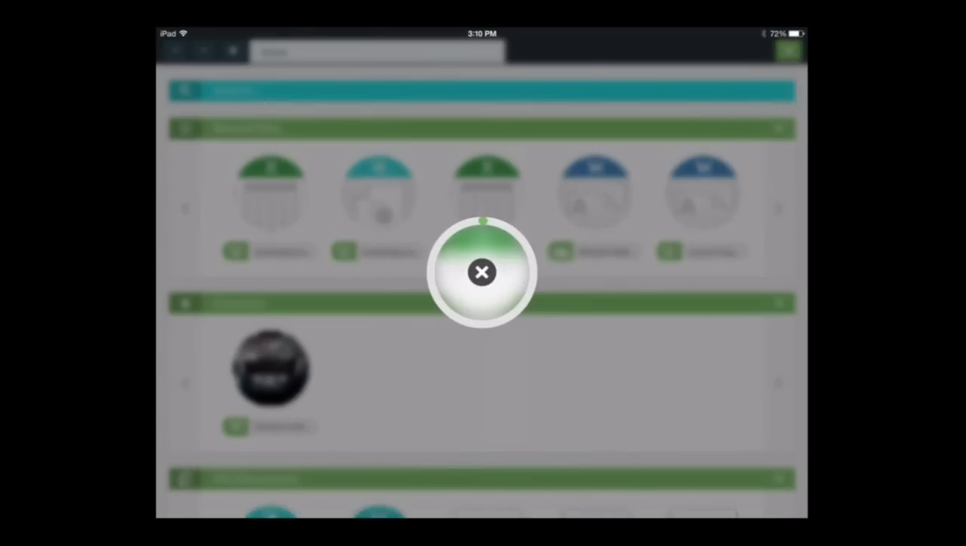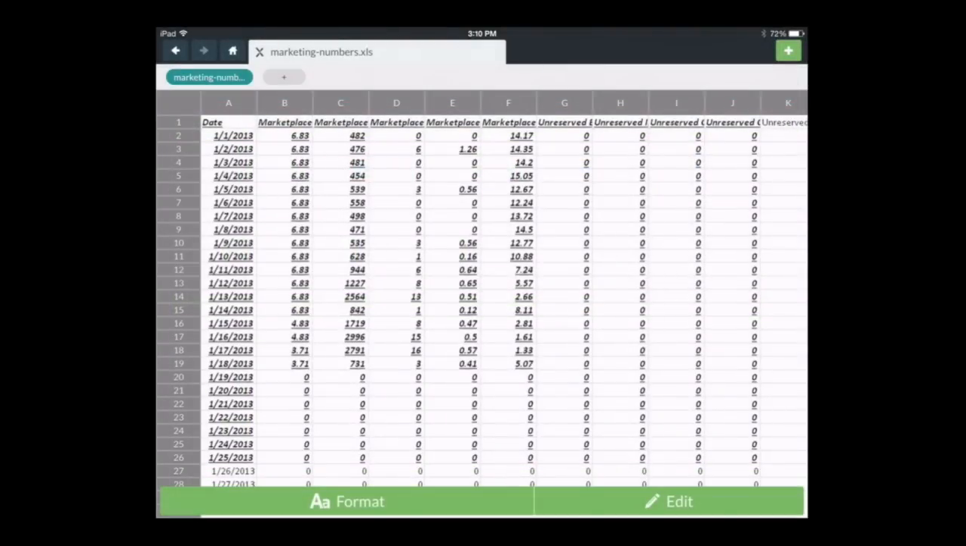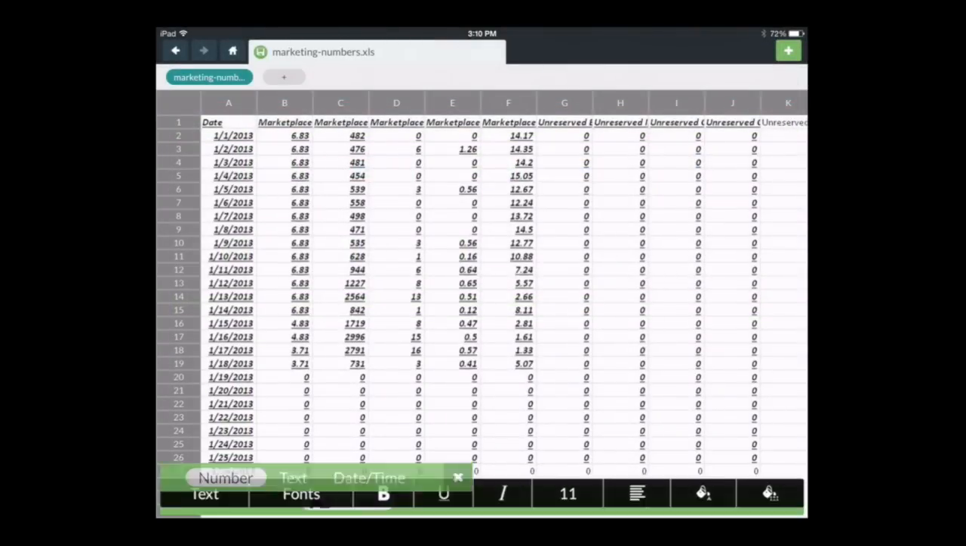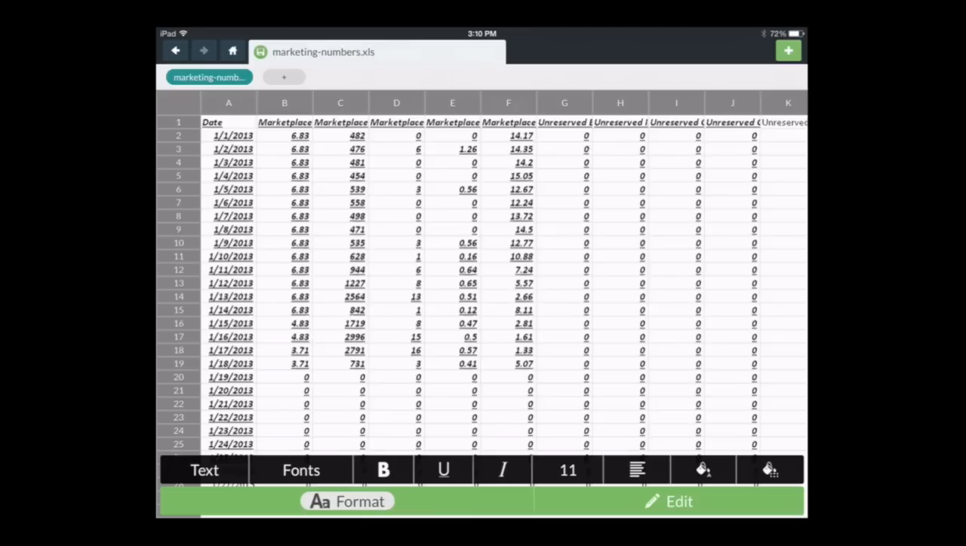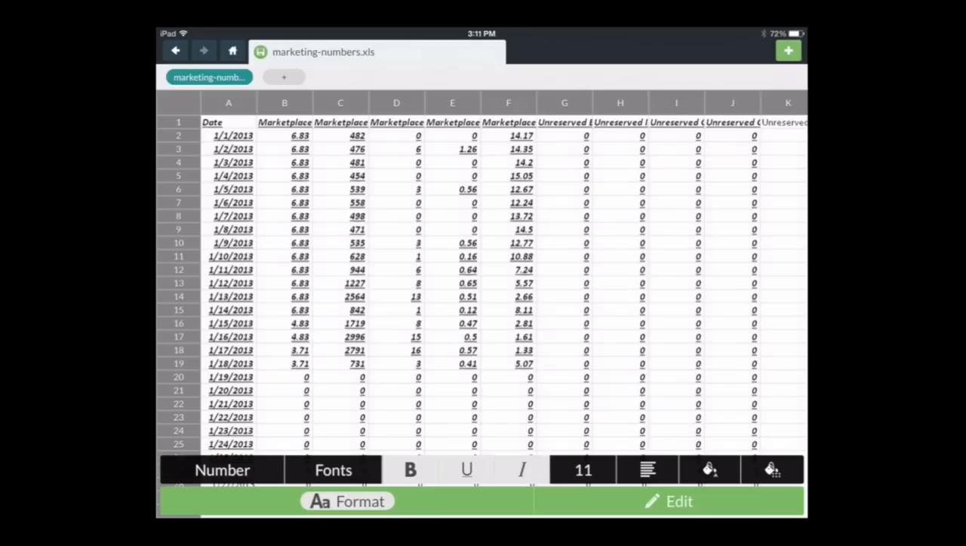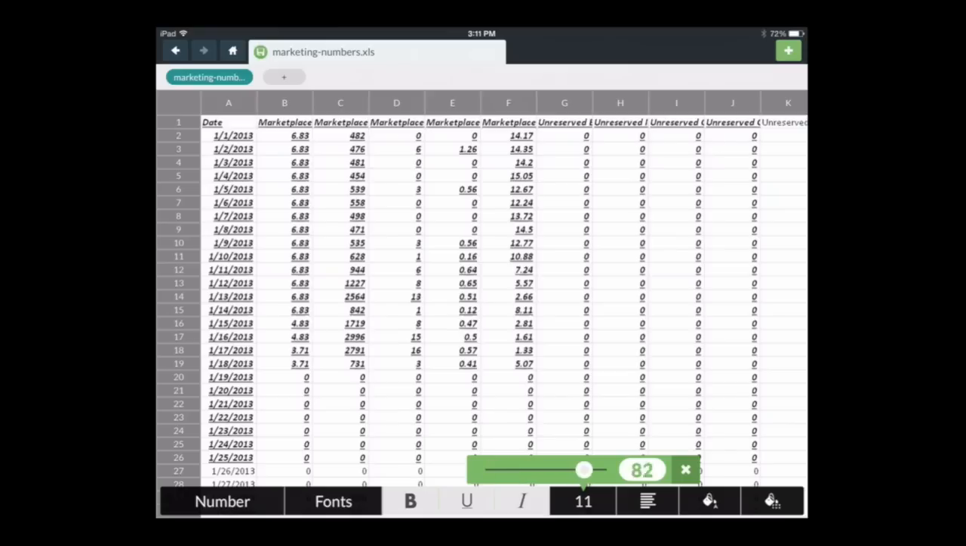You can also, again, edit and create Excel spreadsheets. You can see the green editing tabs at the bottom. There's other tabs that'll pop up from time to time, depending on what you're doing, but you can see all the different editing features. They're very vast and easy to access.